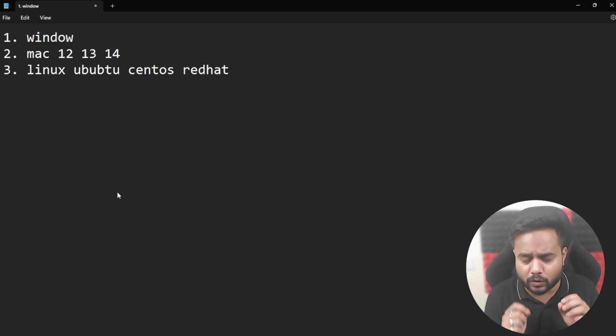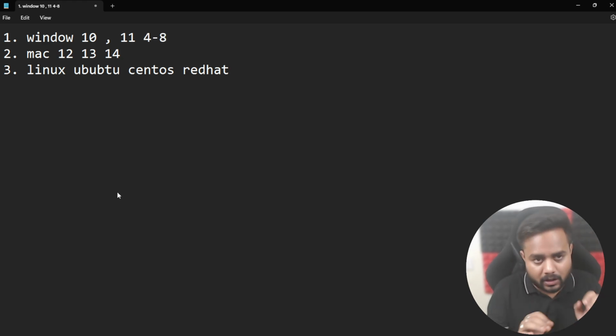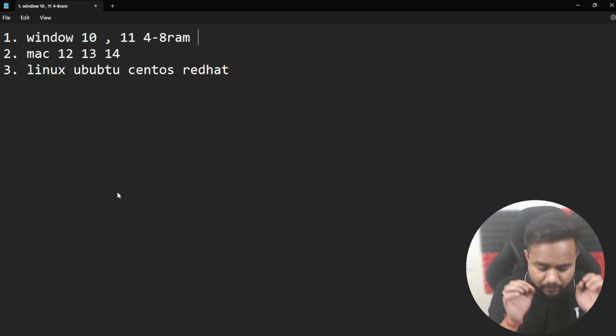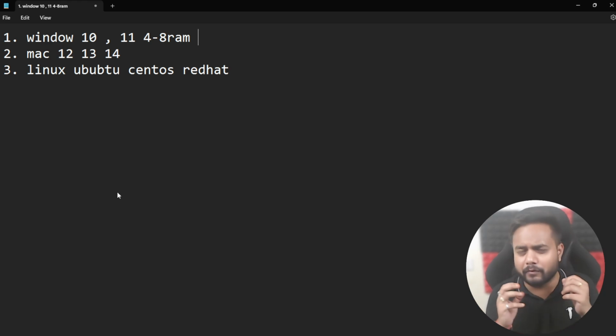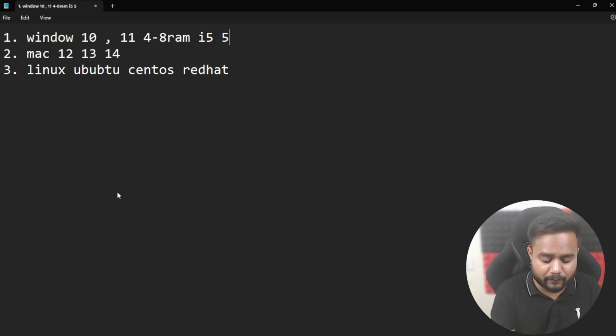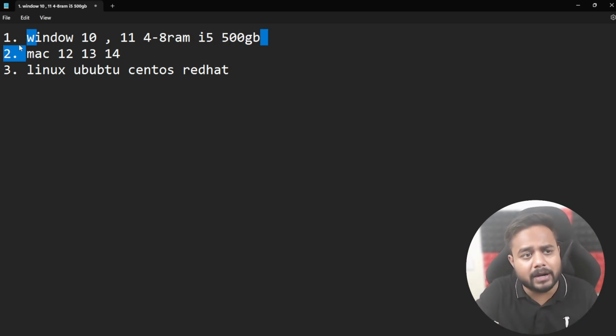Now Windows wise, most of the people are using Windows, and even here I'm using Windows. So for Windows, what will be the bare minimum requirement? At least you should have Windows 10 or 11. Along with that, you should have at least 4 to 8 GB of RAM, at least an i3 processor, i3 to i5. I would suggest i5, not i3, because it's going to be very slow. So an i5 processor, and apart from that, you can have 500 GB of hard disk. So this much is the bare minimum requirement for the Windows system.